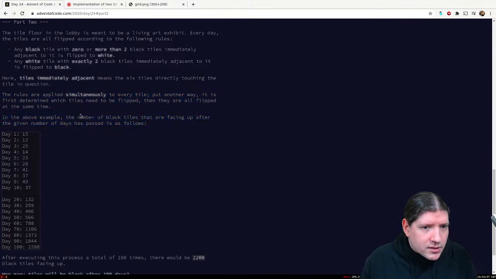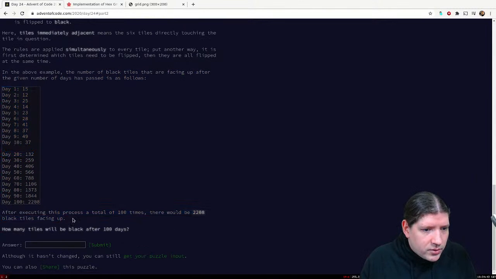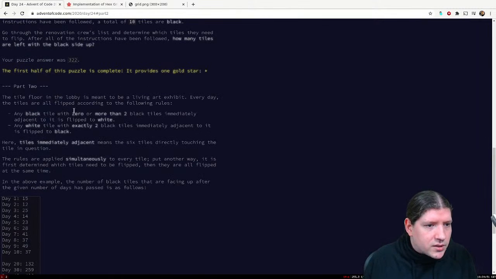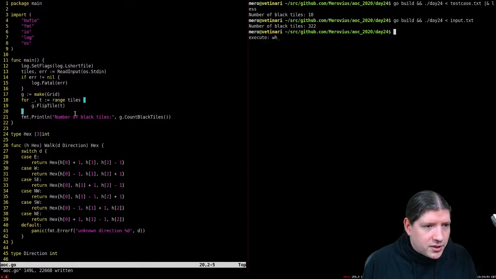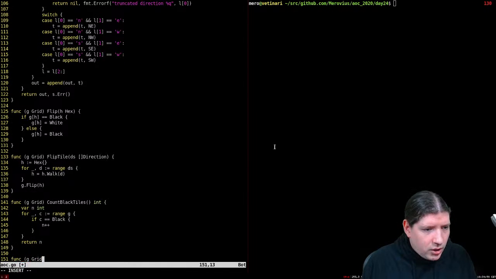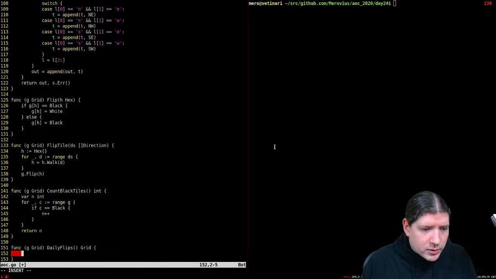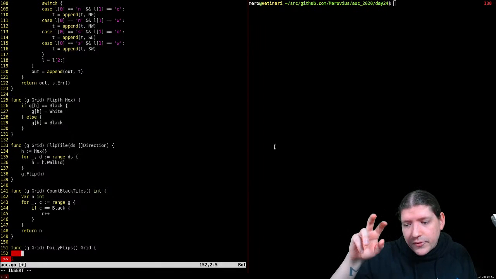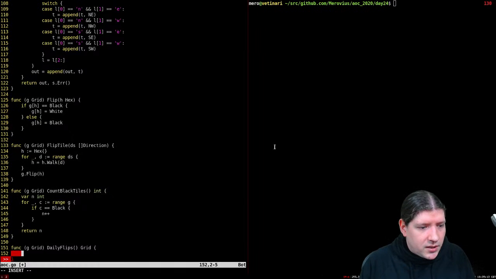And the above example is passed in as follows. After executing the process for a total of 100 times, there would be 2208 black tiles facing up. Oh, yeah, so this seems pretty simple based on what we already did. So let's do the func grid, the daily flips, and this will return a new grid. This will not happen in place. Because it happens to all of them at the same time, we need to keep a separate version around anyway. And so let's say out will be a new grid.